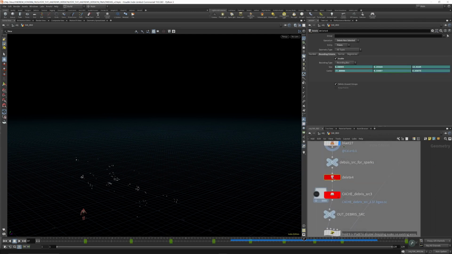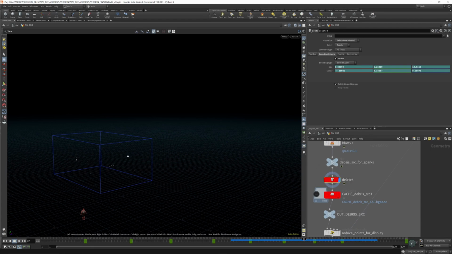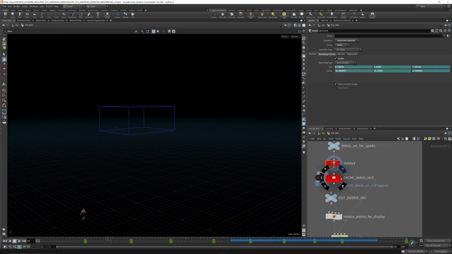Then I'm just putting down a delete. And I delete by group because I didn't want the debris to be everywhere. I just wanted it to be in the main section here. And I'm just animating this box really. So this is what I had. Really the main part of the debris is just these first few frames.